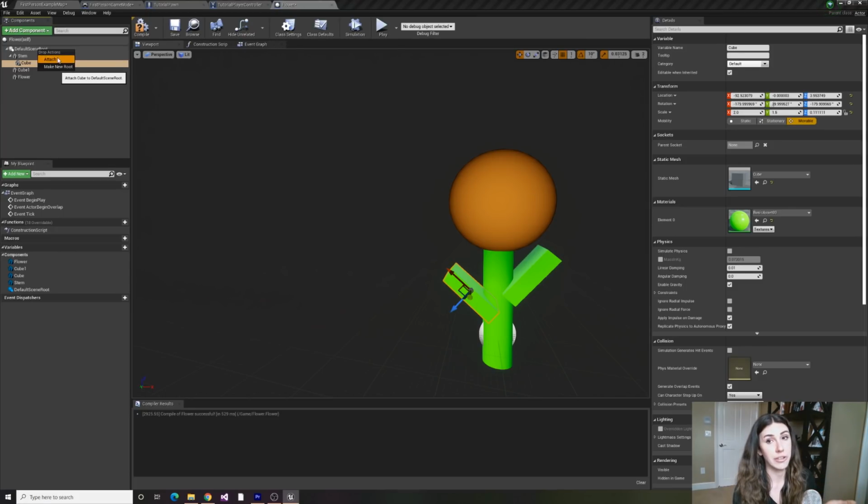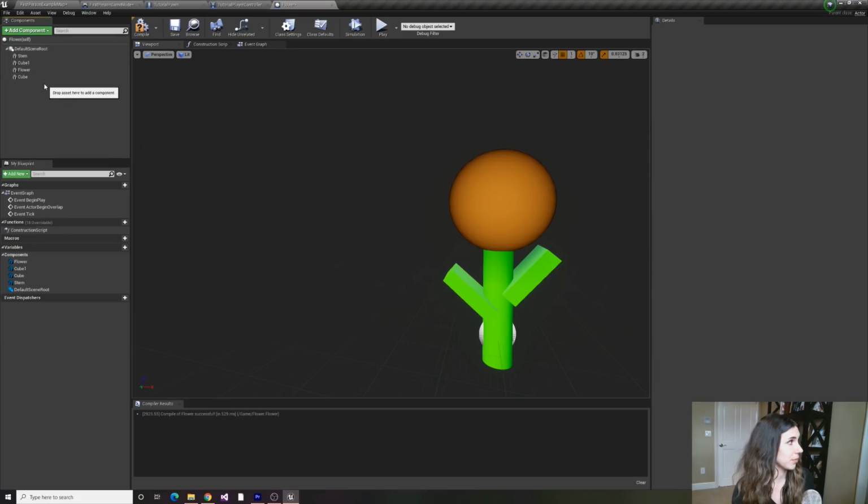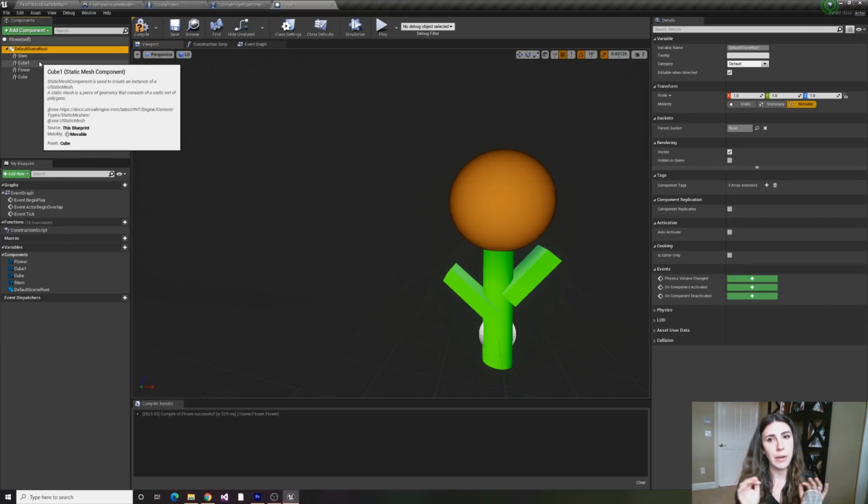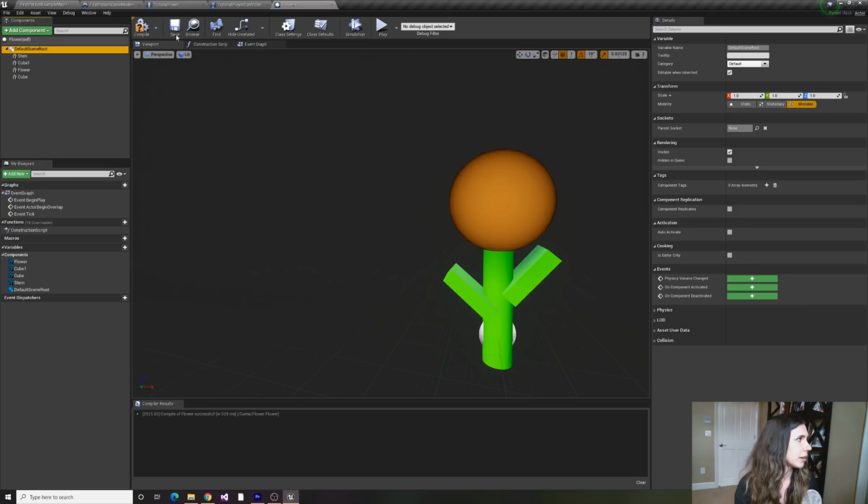You want to attach it, not make it the new root. But you can just pull those things out and make sure that they are attached to that default scene root. That way, nothing should be weirdly stuck to or scaled according to anything else in your hierarchy here. So let's save that flower. That looks good to go, like it's ready to be planted.